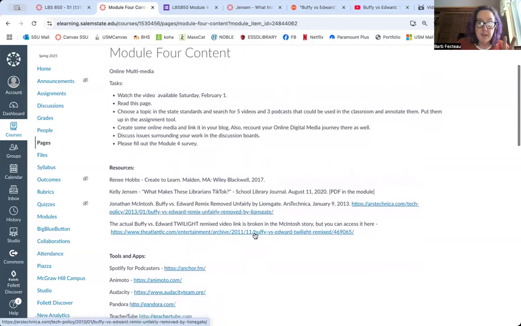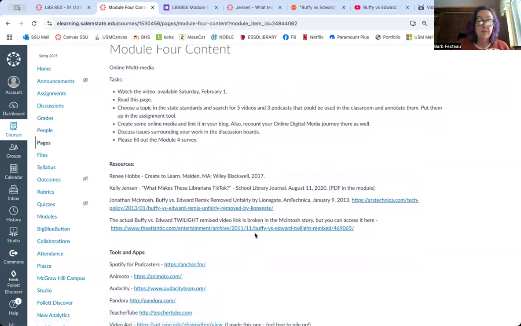So you're going to do that. And then the second thing is you're going to create a piece of media. Don't lose your mind. It does not have to be perfect at all. It's really about the act of creating it, using the tool to create it. You don't have to polish it. You're not getting graded on how great it looks. You're getting graded on the fact that you can do it.